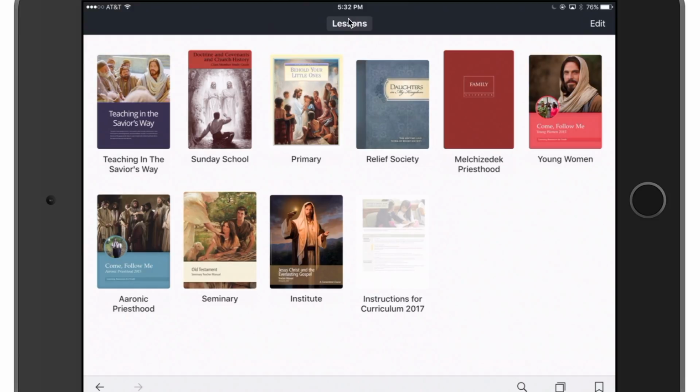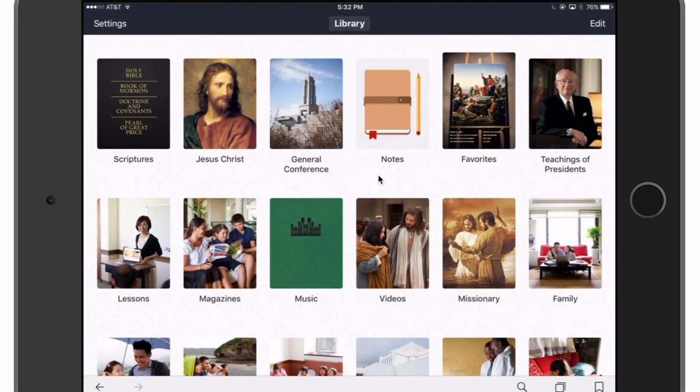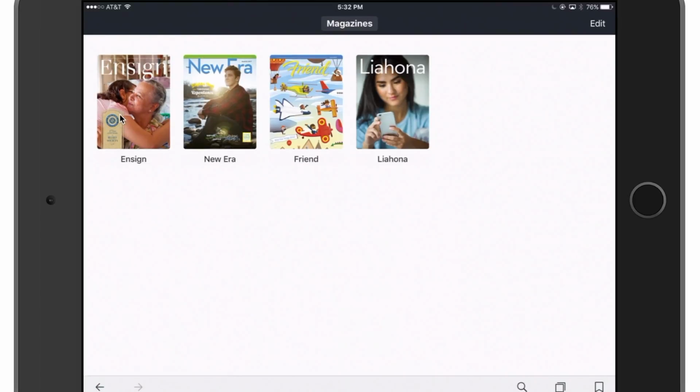So I'm going to come back out of lessons, go back to library. Again, I've pointed out a few things. We've got music. We've got magazines. Let's go into our magazines. We can see, even though these are in color, I want to highlight, this is just the area saying this is the topic. This is the Ensign. This is the New Era, the Friend, the Liahona. And I could click on, let's say, the New Era for our youth.